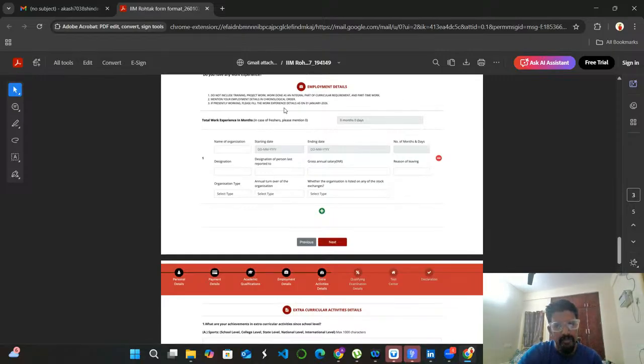And the form has some instructions such as training, work after graduation. So all these details you will have to fill in, which is very handy for you.